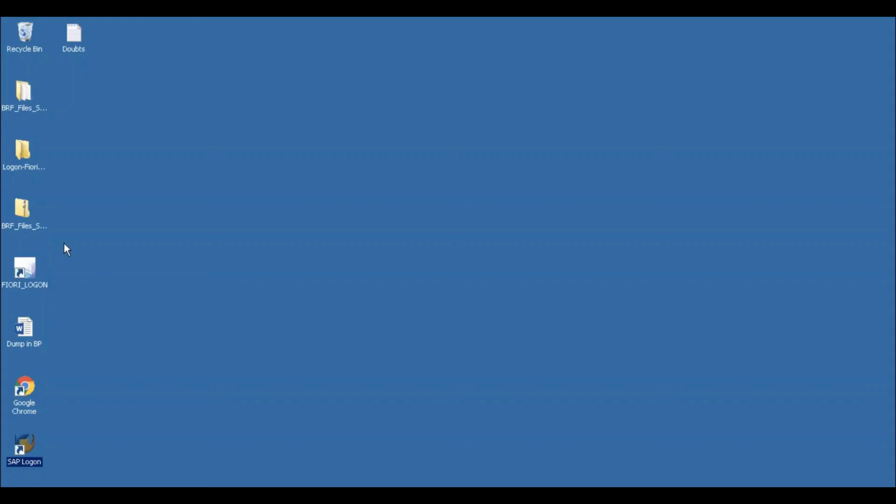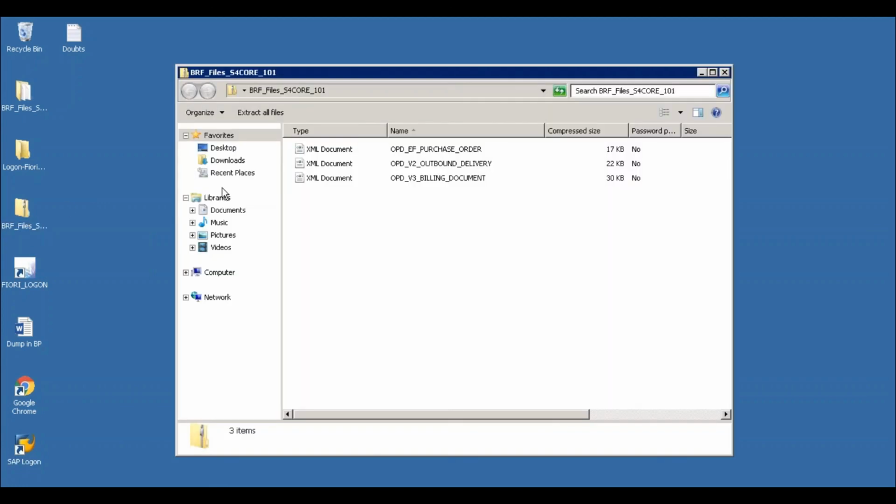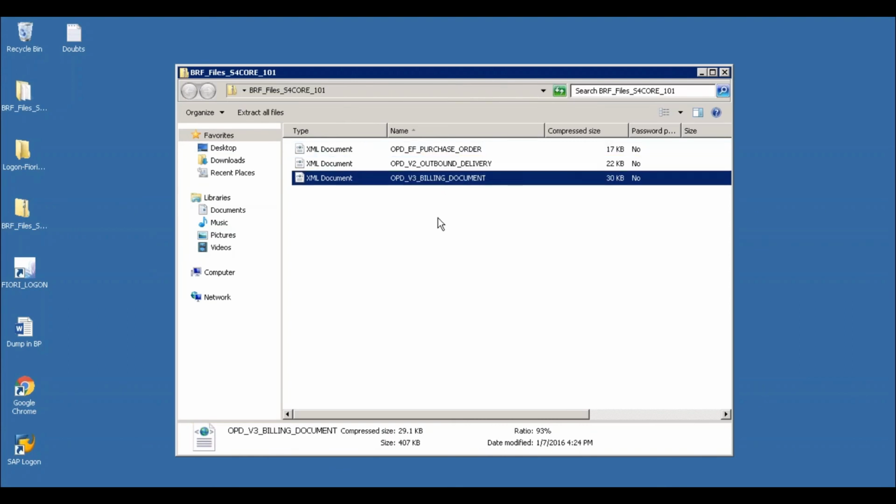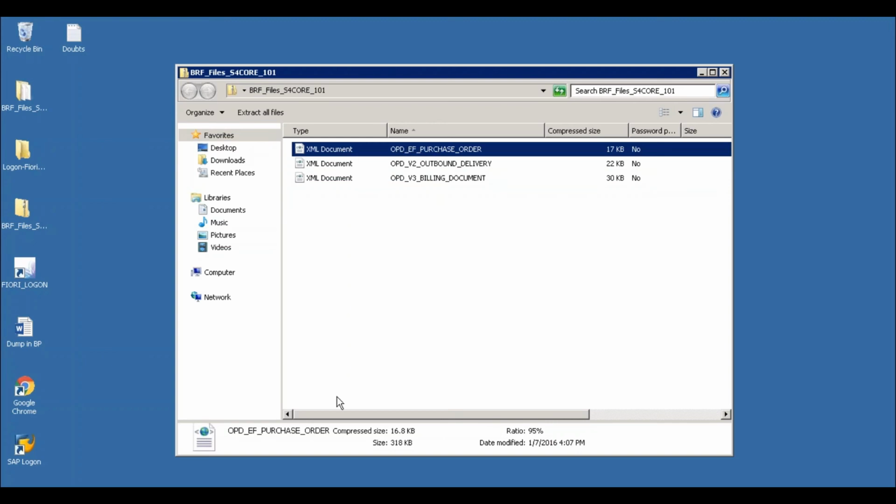Yeah, we have the BRF+ files here. These are the files I'm talking about. So you have the file for purchase order, you have a file for outbound delivery, and you have the file for billing document. Now what I'll do is I'll just upload this purchase order as of now. I'm not going to go into outbound delivery and billing document. I'll tell you why. When we go through SD, I'll tell you why these are as of now not required.